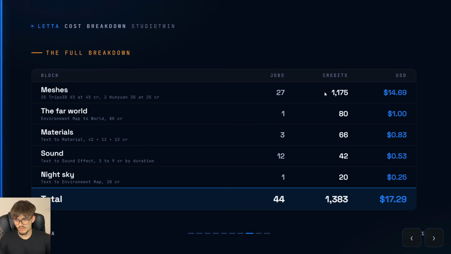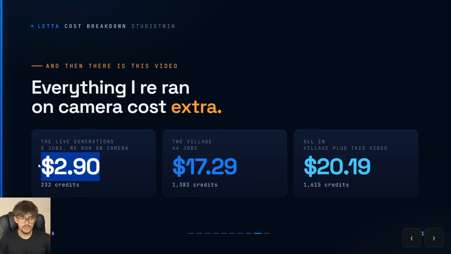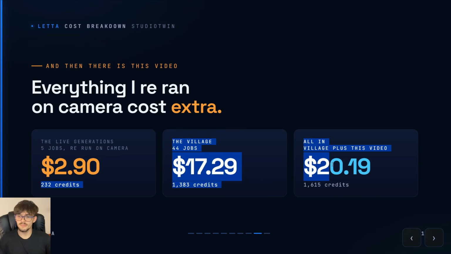So I think that overall it was very good and was worth the money. And okay, what you saw on camera specifically was just around $3, because we didn't generate that many 3D models. So in total, for the two villages, let's say, it was around $20. But the actual village was around $17. A whole village generated inside Unreal, and I didn't model any of it.